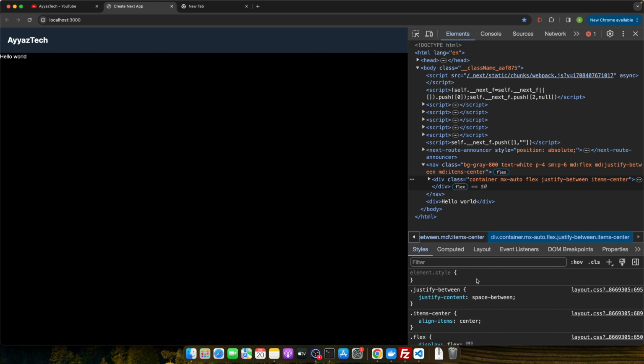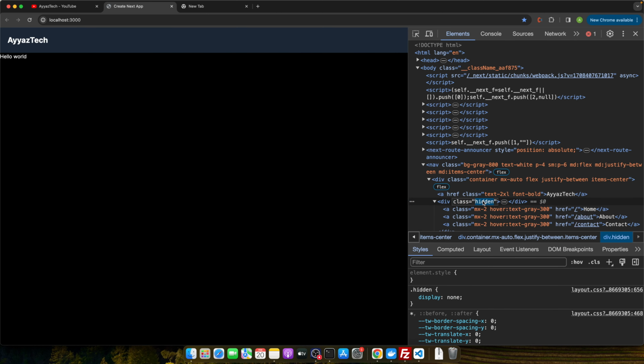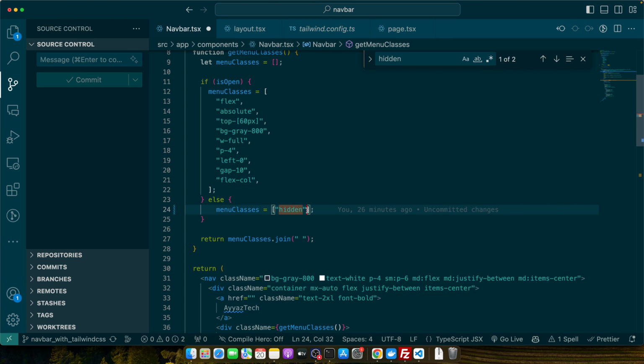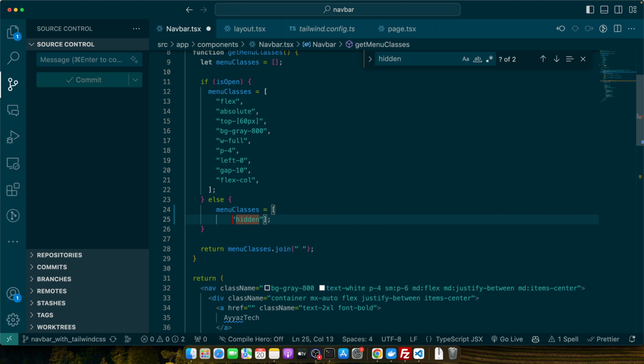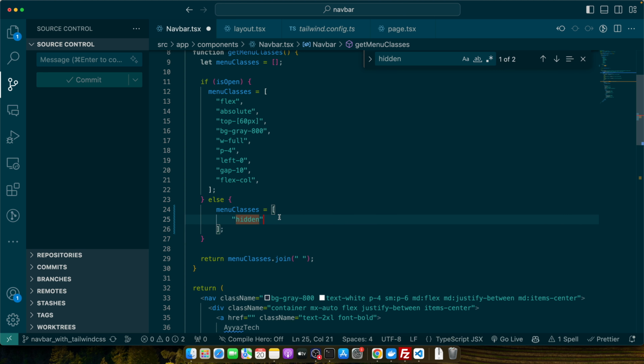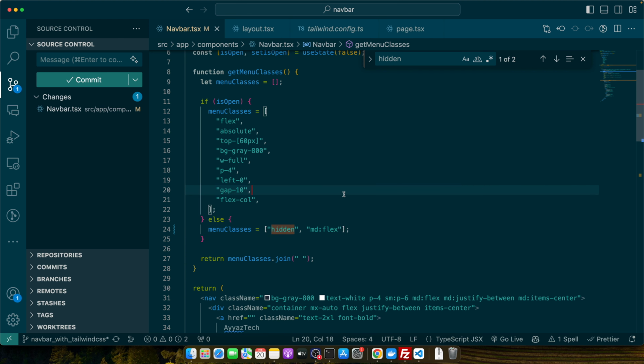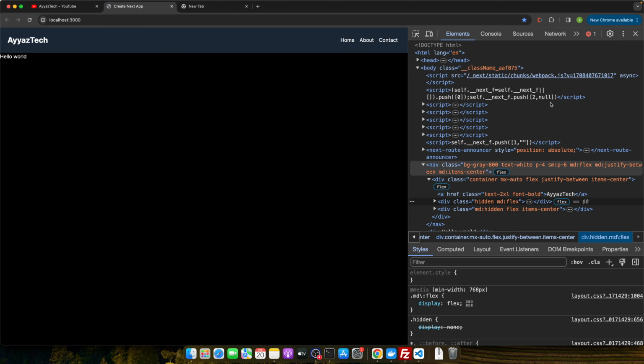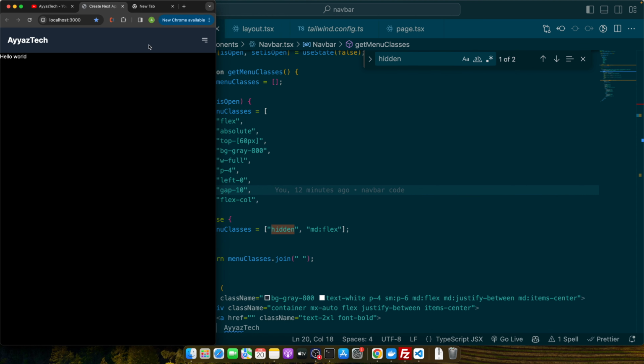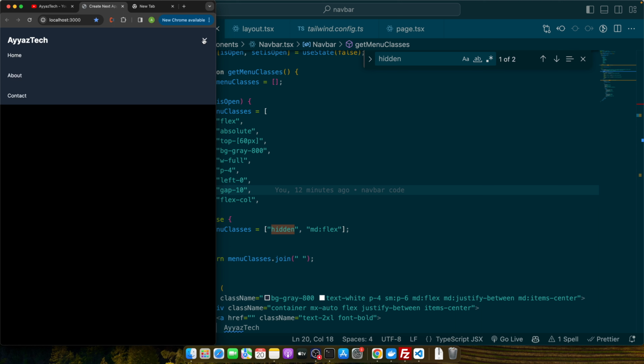So here this has the hidden class on it right now. So if we remove the hidden class, then this is how it will look. So we need to add basically two classes. One is hidden and the second one should be md:flex. So from the medium screen and above, it will add display flex instead of hidden. So let's save it and reload it. You can see now it is available, and in the mobile view it will be invisible, hidden, and it will be visible only if you click on the cross button.